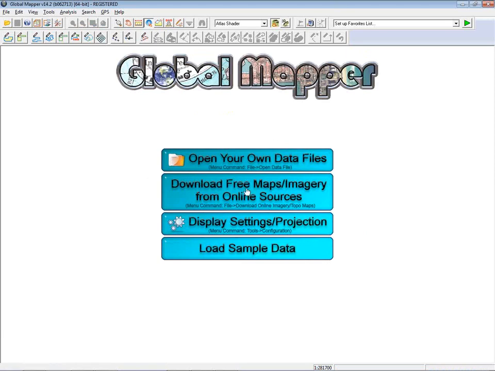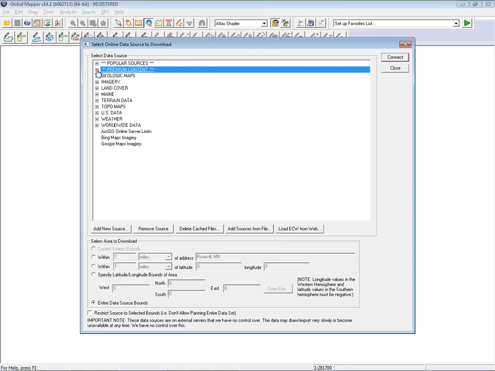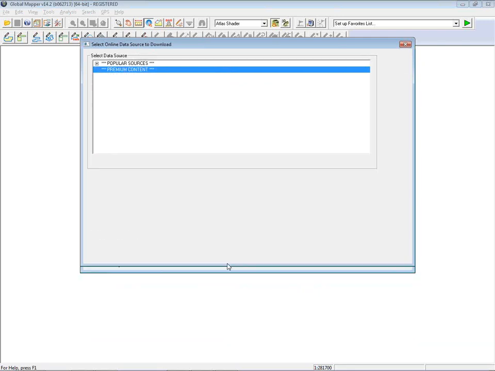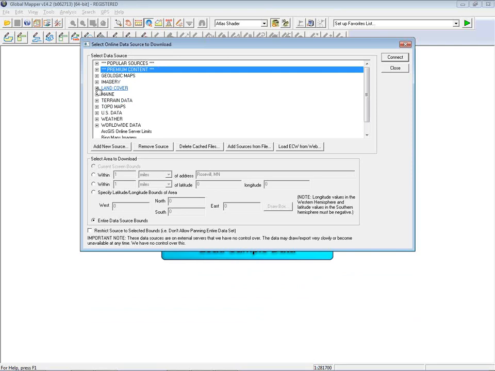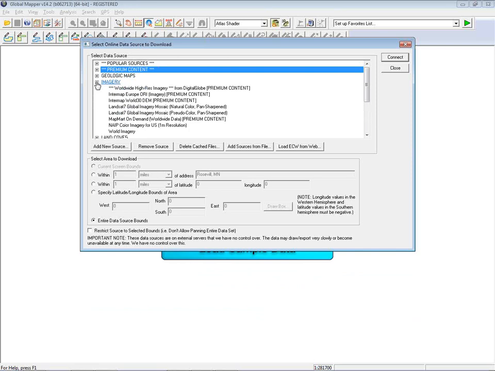The second button on the screen says download free maps and imagery. This is basically an online access point. The little globe button in my toolbar does the same thing. I'm going to click the globe button, and it brings up a window that provides access to some pre-configured and remote data sets. If I take the example of imagery and I expand that list, you'll see a number of the available data sets, some of which say premium content. These will be data sets for which you need a subscription. You need to have a subscription from the provider to access those particular data sets.